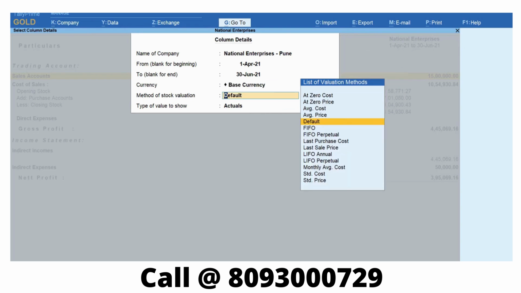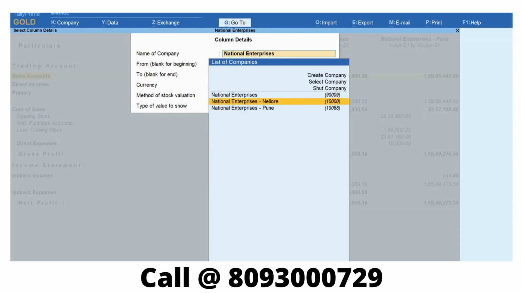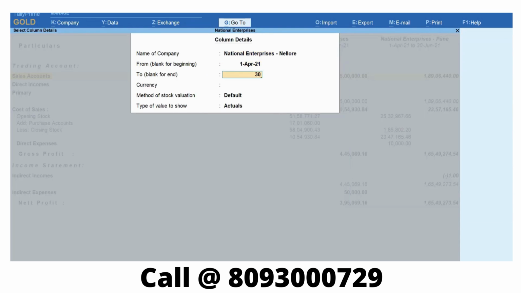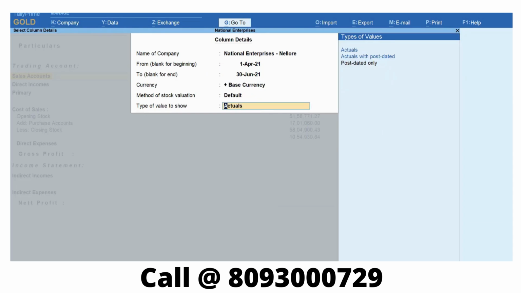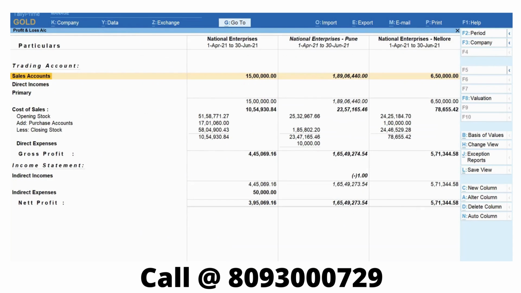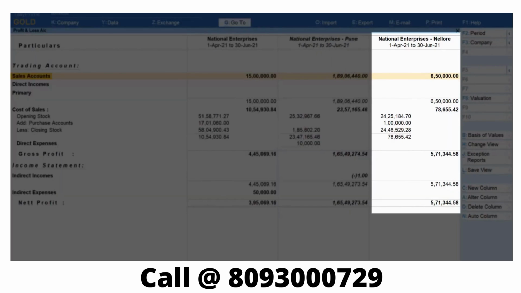Select Method of Stock Valuation and type of value to show as per your requirement. For this instance, let us select Default and Actuals under the respective options. Press Ctrl-A to save. Similarly, you can add more columns for other branches. After adding the columns, you can compare the business in the selected branches.